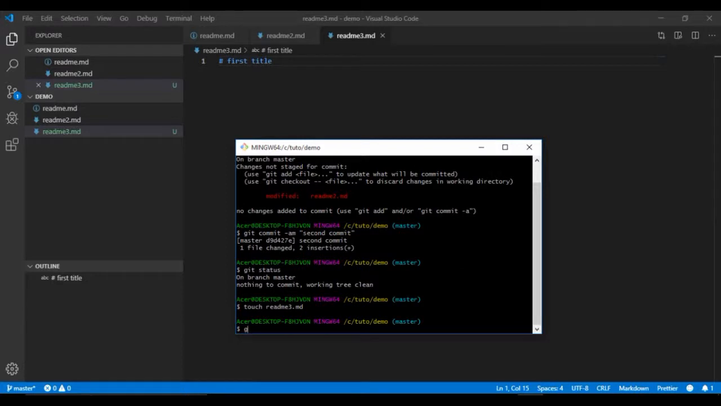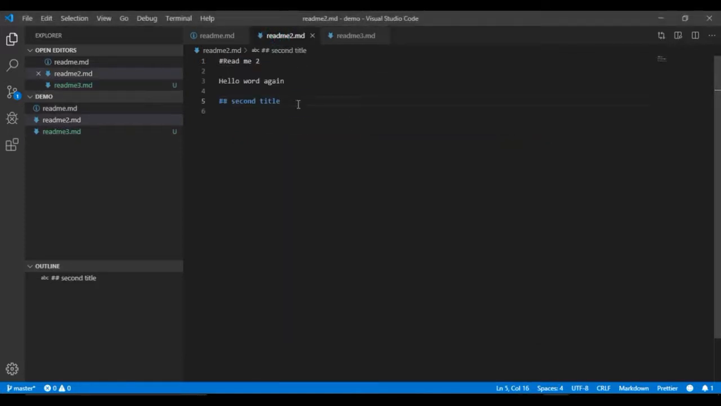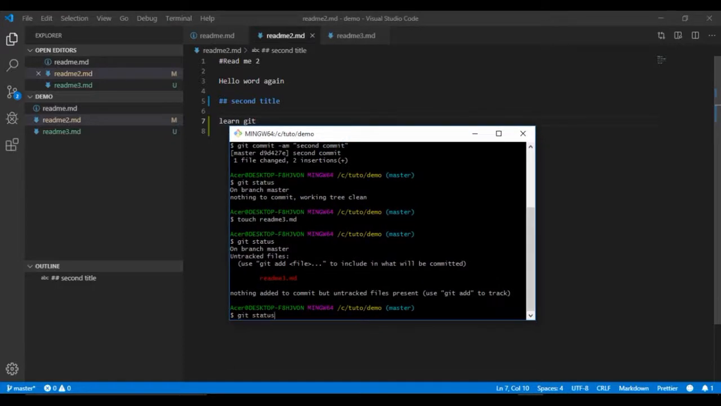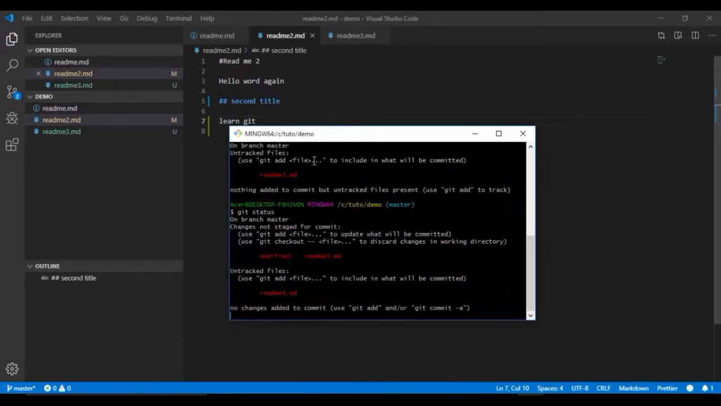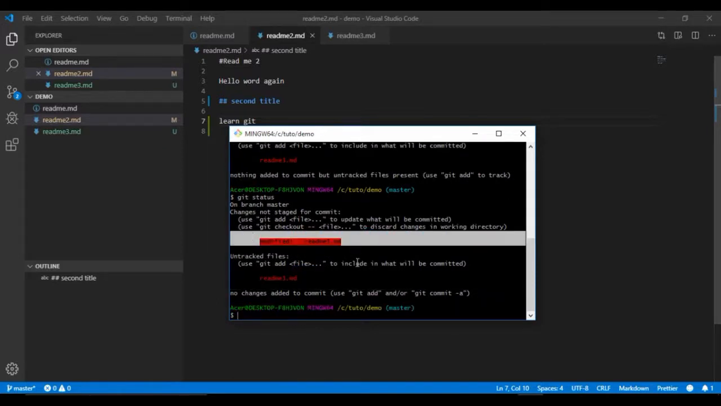Now let's see git status, and it shows us there is a new file with the name readme3. Let's update, or add something new in the readme 2. Let's just say learn git. Let's save it. Let's go back to our git bash and re-execute the command git status, and it tells us that there is a new file and an updated one.